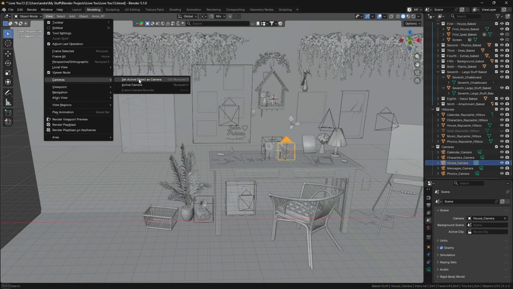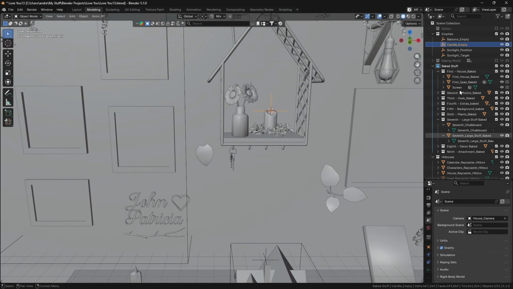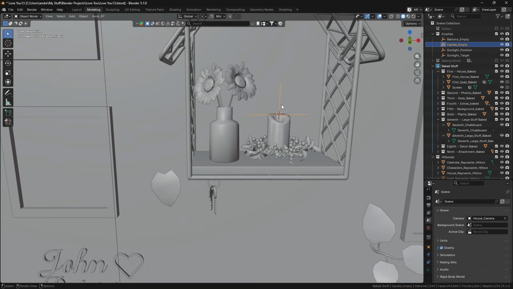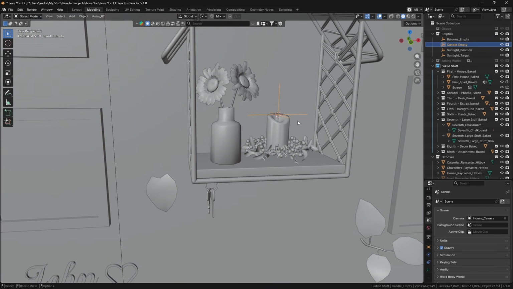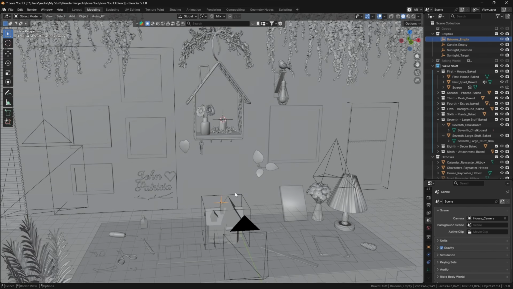I also used a bunch of empties, as you can see here. Like if I hit my period key just to jump to it, you can see candle empty over here. Same with balloons empty. So basically I just had the empties. Again, you can also export this as data and use it that way. I just said, hey, Claude MCP, create a candle where my candle_empty is in my Blender file. And that's pretty much all I did. I never really had to touch these because they were working out of the box pretty well.